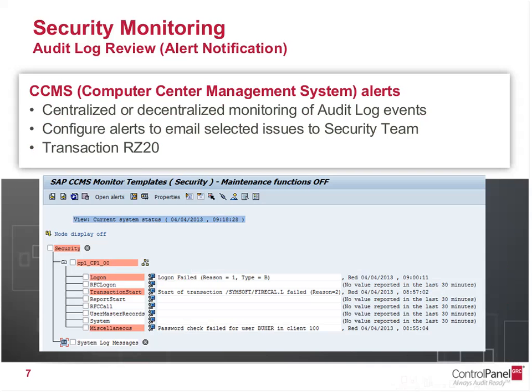Now, there may be certain things that you actually want to be alerted to. So inside of the CCMS, or the Computer Center Management System in RZ20, you can actually configure certain alerts to be emailed immediately when it happens. So if there's a particular alert that you see as being critical in your organization, you can actually have that generate an email out of the delivered system and send that to you.